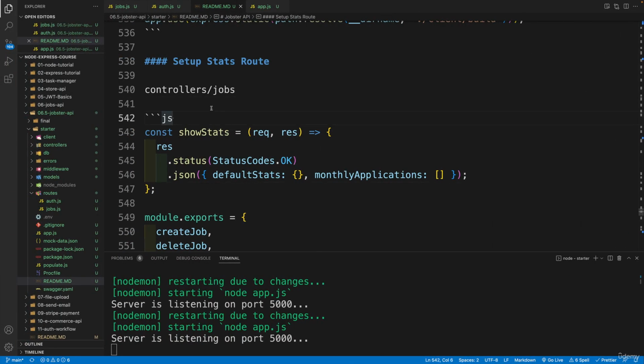First, I want to go to the jobs controller, and I want to create a showStats controller. Req and res, we can of course set up the async and all that. And then we want to go with res.status, and we'll send back 200. And when it comes to the response, the front end is going to be looking for two things. The defaultStats property, which is going to be an object. Now, of course, eventually there will be values. But for now, we'll just send back an empty object. And also monthlyApplications, which will be an array. At the moment, an empty array, but of course, yes, there will be data.